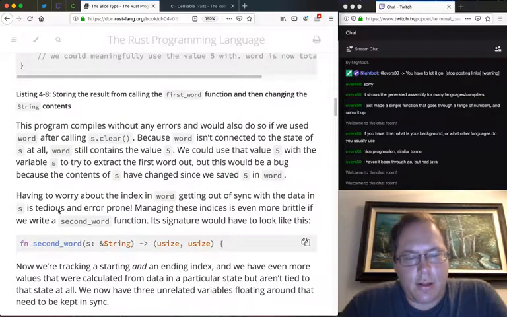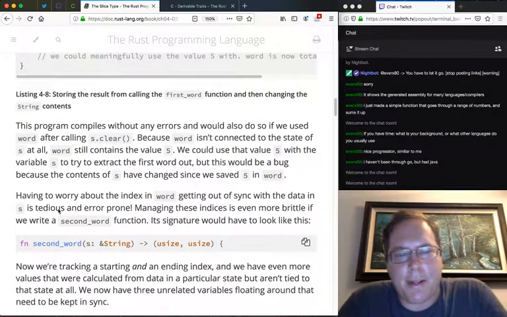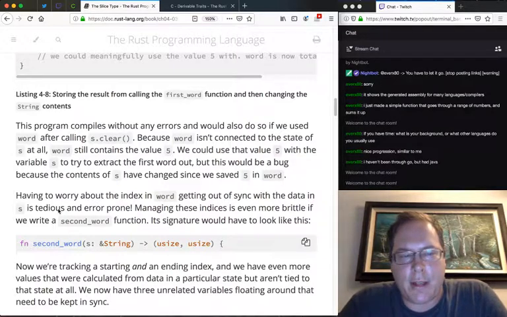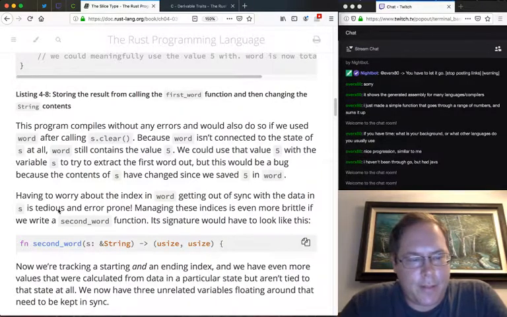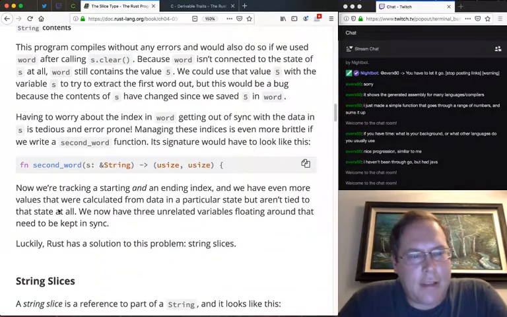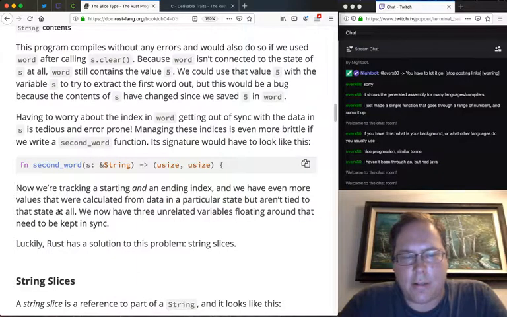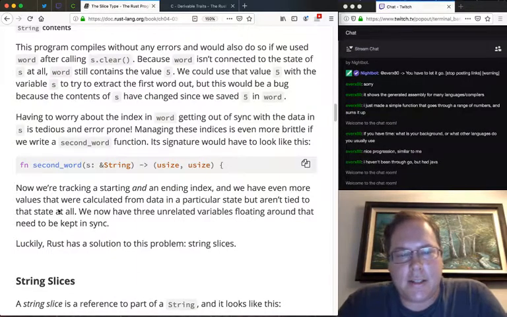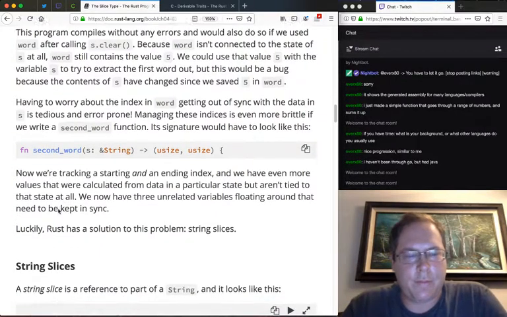So what do we do? This program compiles without any errors and would also do so if we used word after calling s.clear, because word isn't connected to the state of s at all. Word contains the value 5. Understood. This is very contrived. Having to worry about the index of word getting out of sync with the data is tedious and error-prone. Agreed. Managing these indices is even more brittle. Agreed. With the second word, yeah.